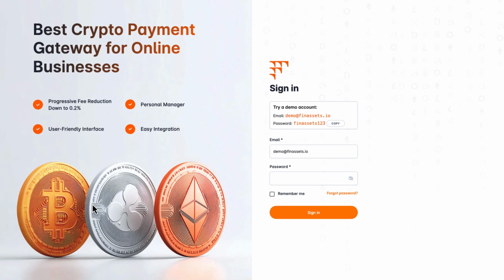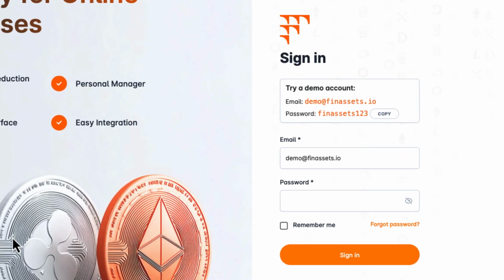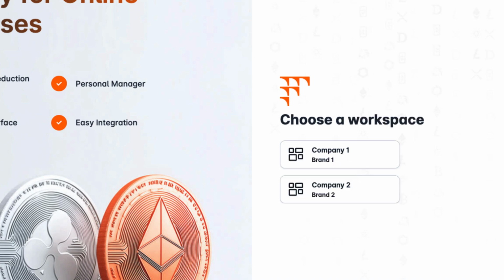You'll then arrive at the demo login page, where you'll see the demo login details. Simply click Copy beside the password, paste it into the field, and click Sign In. Next, enter the default two-factor authentication code, which is 111111, to complete the login.